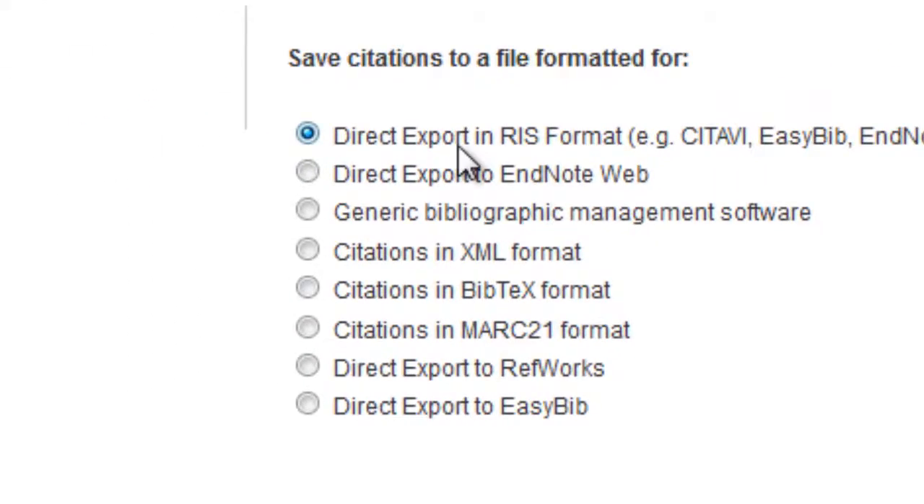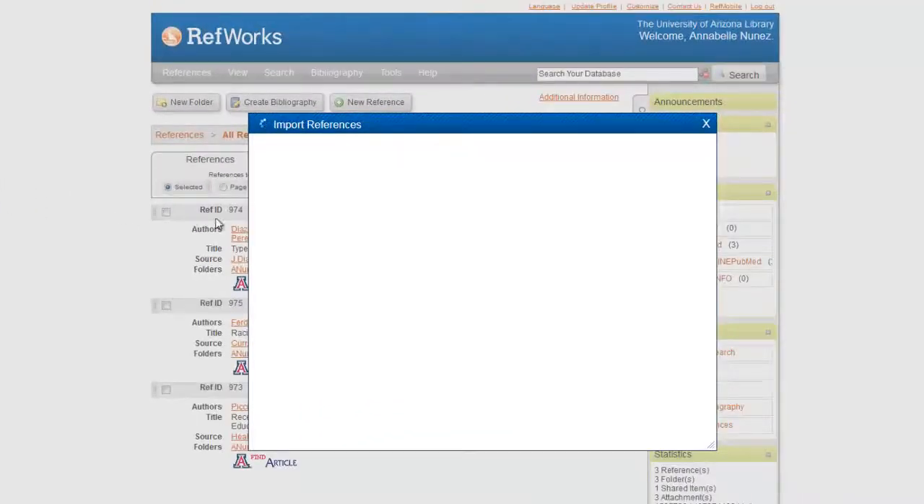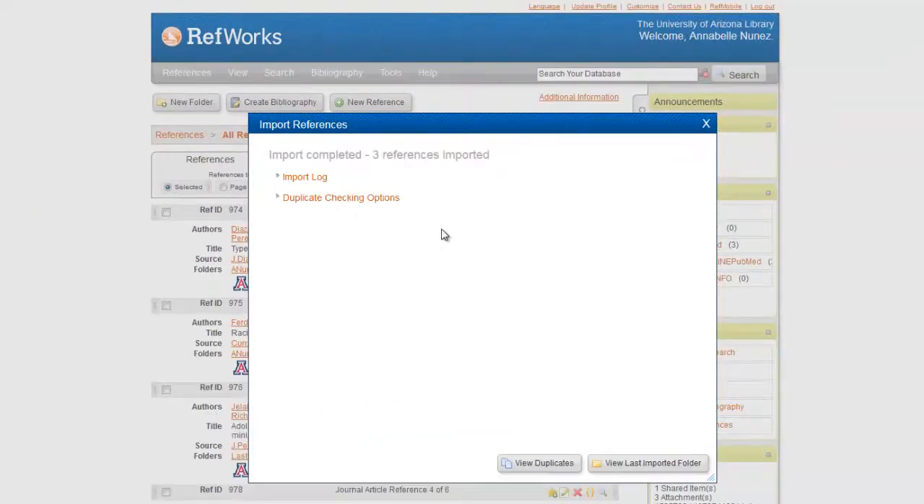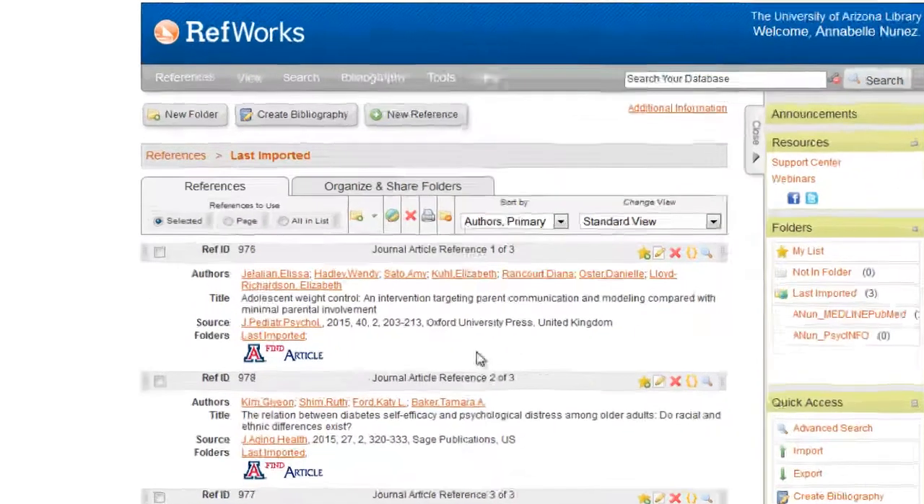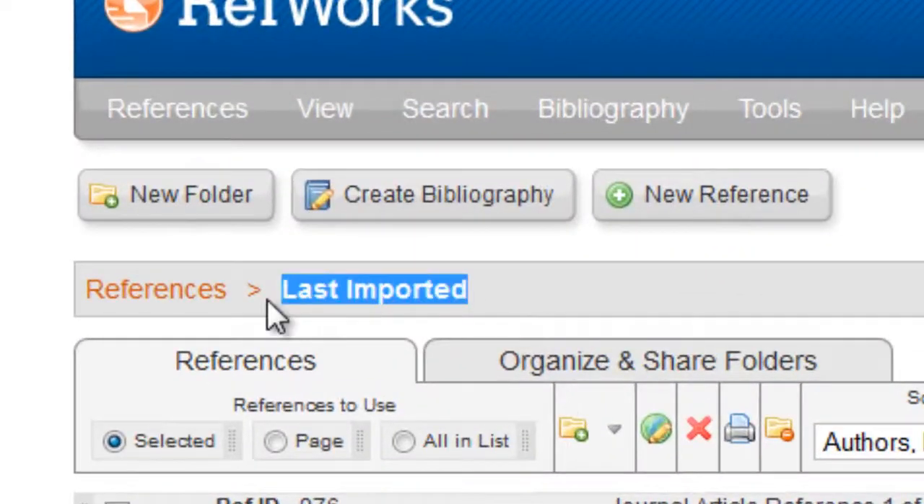It's going to ask me where I want to save the citations, and I'm going to select RefWorks. And I hit Save. It's importing to RefWorks. I'm going to click on my View Last Imported Folder. It's showing Last Imported Folder.